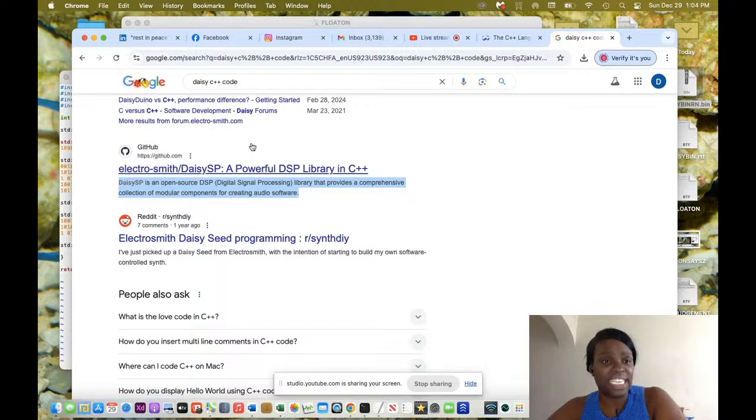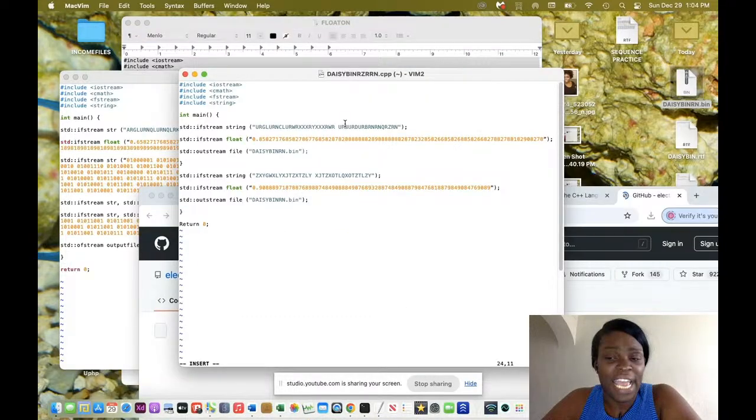So you could take this whole thing and then put this in the compiler, put this in a file, and then break it.